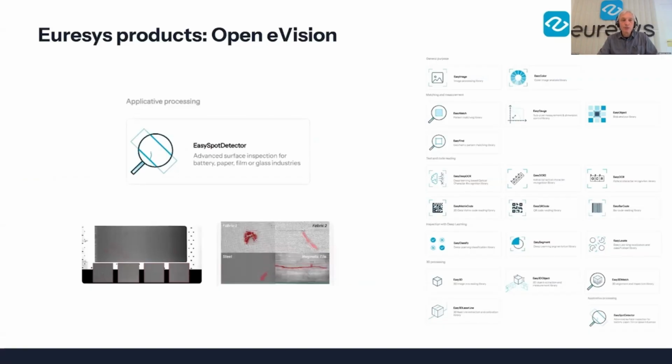And last, we recently added what we call an applicative processing library, which is called Easy Spot Detector. It's a library dedicated to surface inspection that mixes, in a single package, a conventional approach for segmentation and deep learning for classification of the defects.